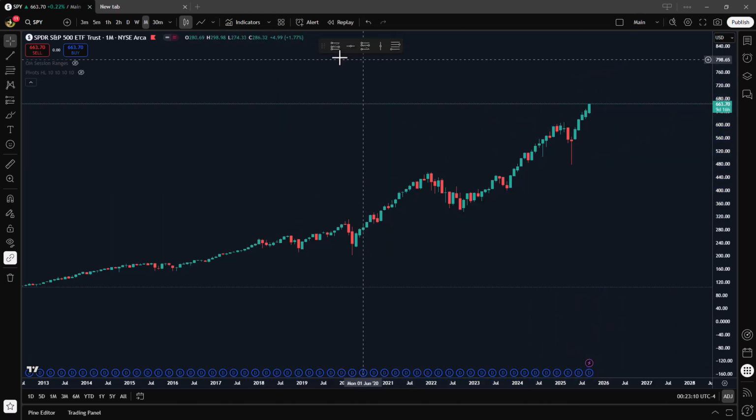You can do horizontal lines. So this is my little shortcut bar. I can click this, and this is what I'm talking about as far as support and resistance. So right now I can draw a line right here because this is all-time highs. But you wouldn't do that. You want to figure out a way.